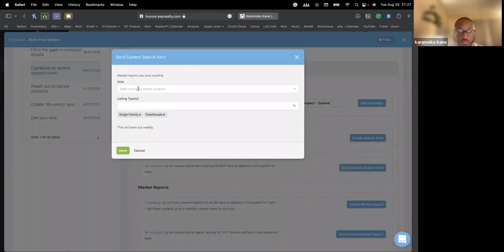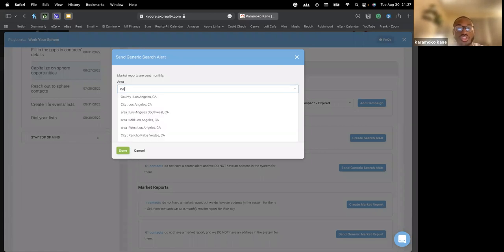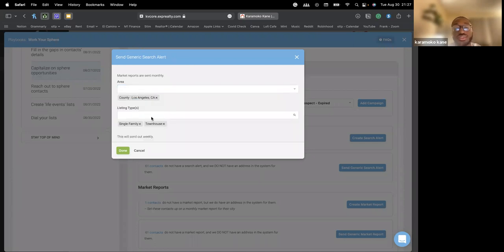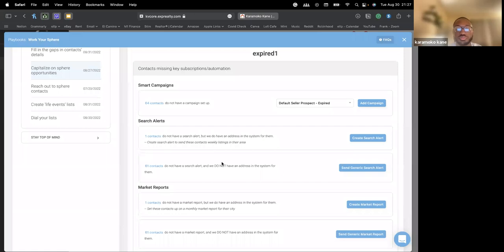And you can put in a general area. So most likely all of these guys will be within the LA County area. So maybe you can just send everyone, you know, a Los Angeles market search alert area. So you could type that in. And then what kind of listing you want to include, single family, townhouse, you can scroll through the drop down right here and then press done. And it will send those people that generic search alert. Okay, I'm going to cancel.